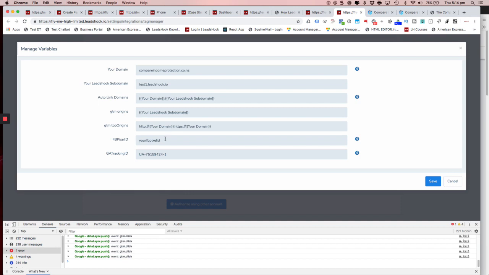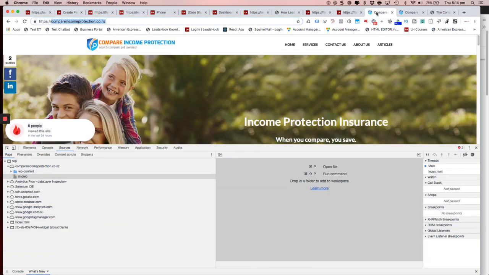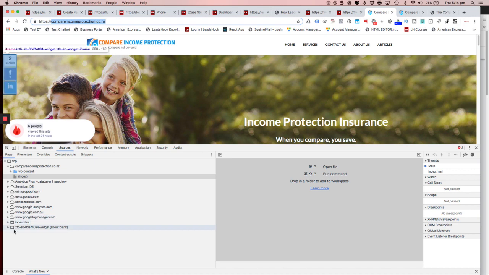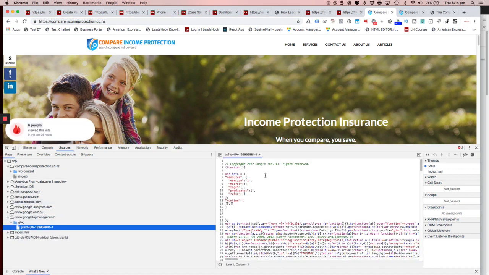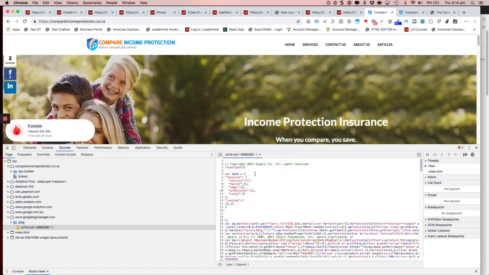The Facebook pixel, I don't think they've added Facebook here. Let's have a quick look. No, there's no Facebook here, so that's okay. I'll let them enter it in at their leisure. And the UA code, I need to confirm that. So that's pretty easy to do. I can just go over here and pick up the UA code, which is that. So copy the link.